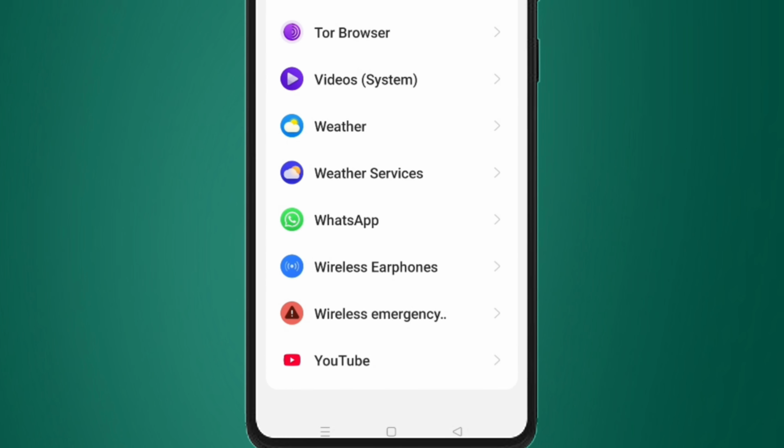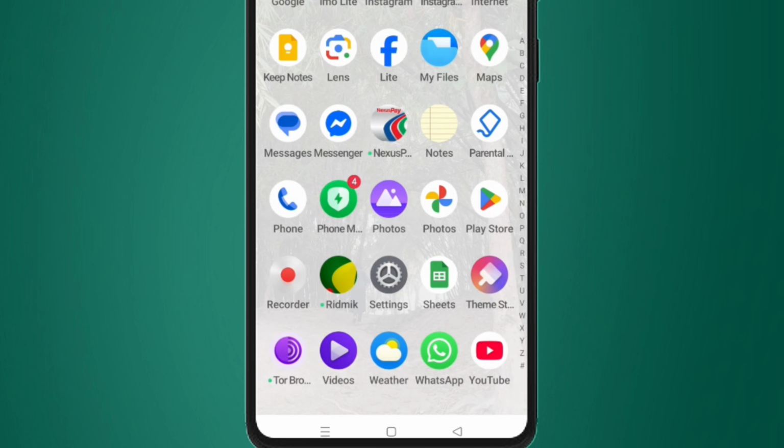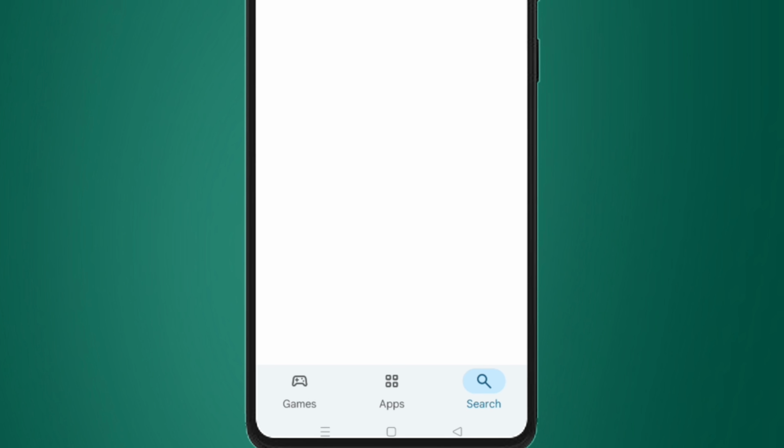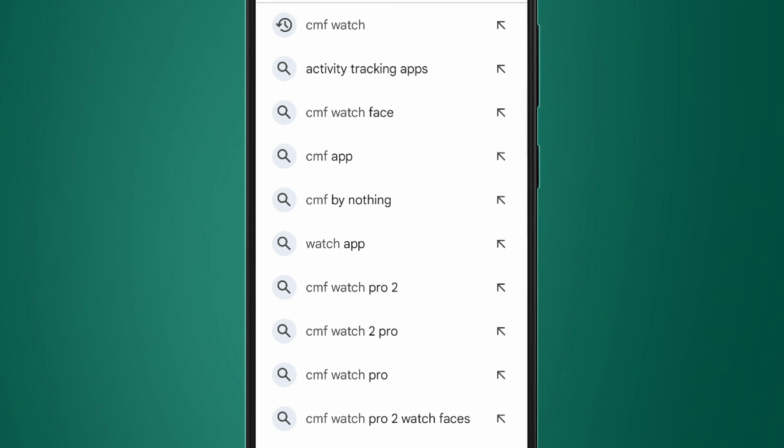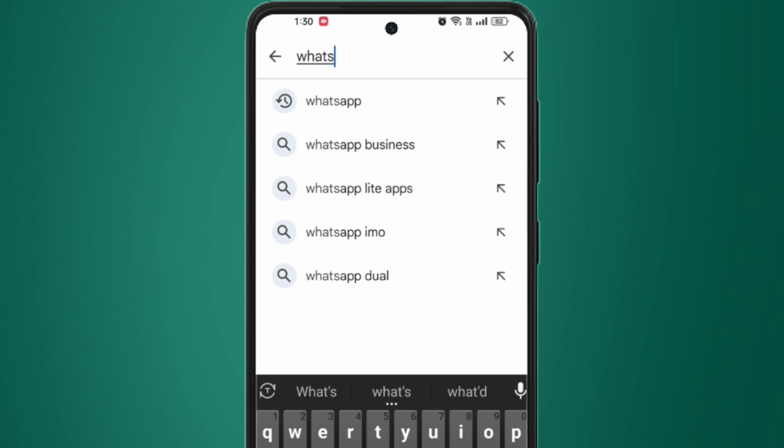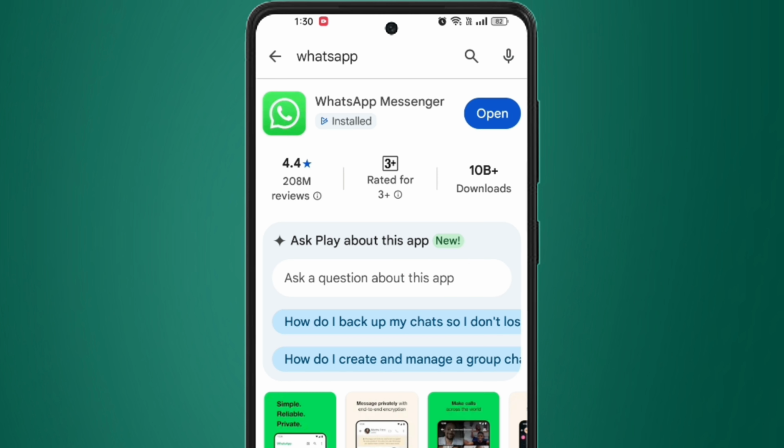Now go back to Google Play Store if you are using Android. Search WhatsApp app on the search bar. If you see update option here, update the app. But if you don't see update option, then open the app.